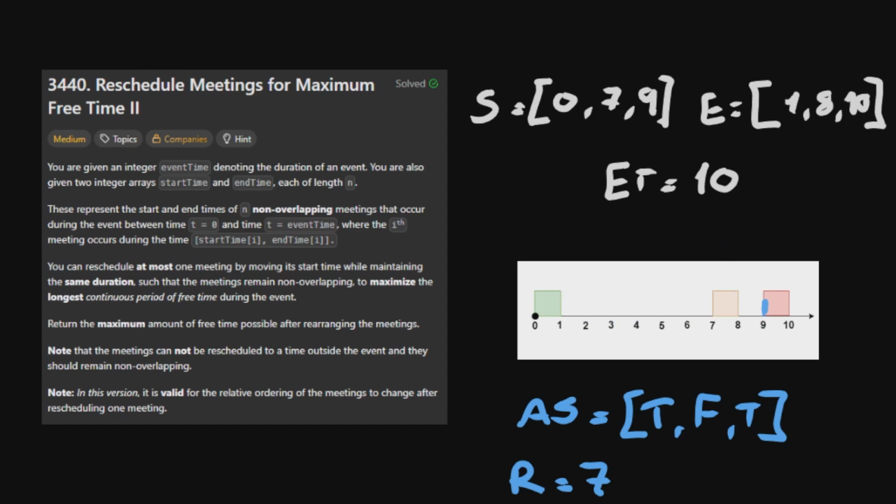Finally, we are iterating this meeting, meaning we are taking this range and we check if this is true or false. It's true, meaning we can reschedule this meeting in this free space. So we take 10 minus 8 and this is 2. And 2 is smaller than the result, so we keep 7 as the result. And finally, this is what we return.